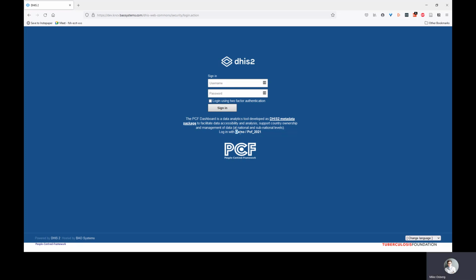You'll see here that there's actually a demo login. So anybody who's on the call can go to the URL and log in with this demo information, using demo as the username and PCF_2021 as the password. And that will allow them to explore the data entry form, explore some of the visualizations, and see what the platform looks like.